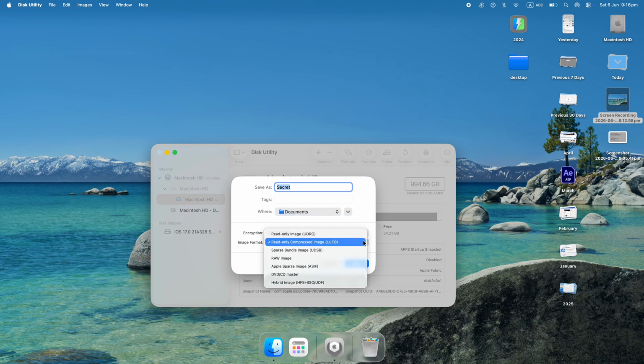In the image format drop-down, allow both reading and writing files after the vault is created. Choose Apple Sparse Image. This format lets you open the encrypted vault later, add new files, delete old ones, and make changes whenever needed without recreating the image. Avoid options like read-only image or read-only compressed image because those lock the contents and prevent future edits.